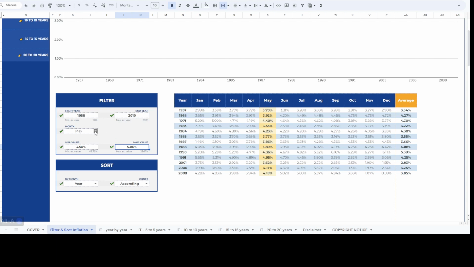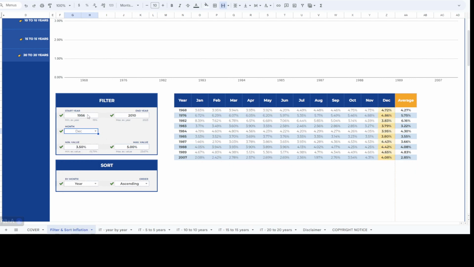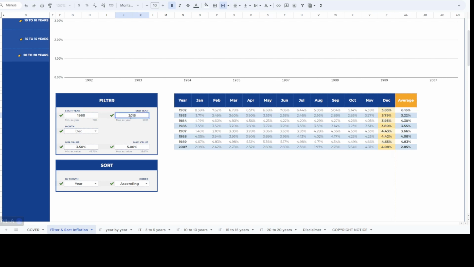Let's play a bit more and say I want the month of December for the range of years between 1980 and 2015. Okay, for December it's getting updated, and we have only 1982, 83, 84, 85, 87, 88, 89 and 2007 inflation values between the range of 3.5 and 5%.